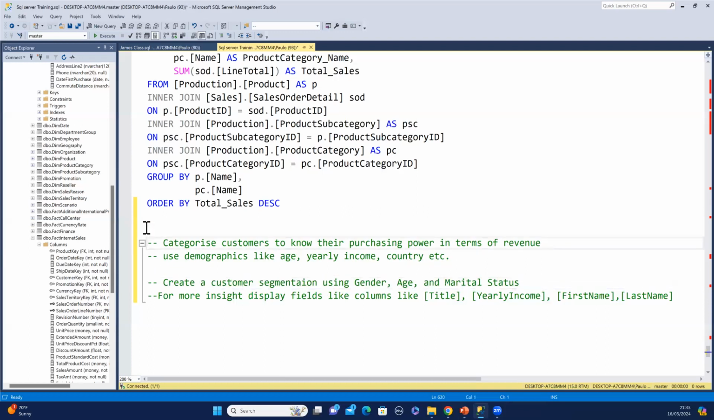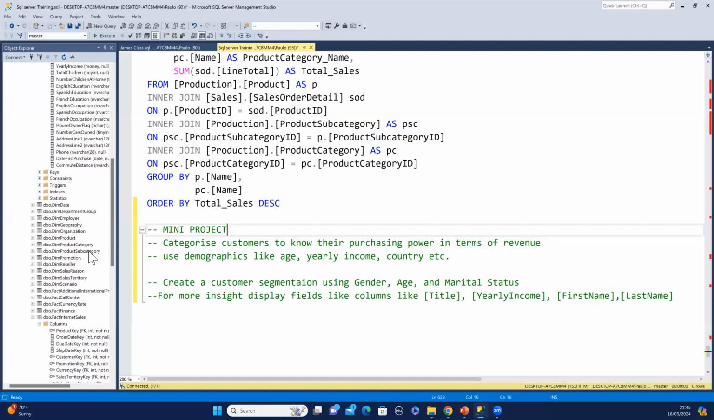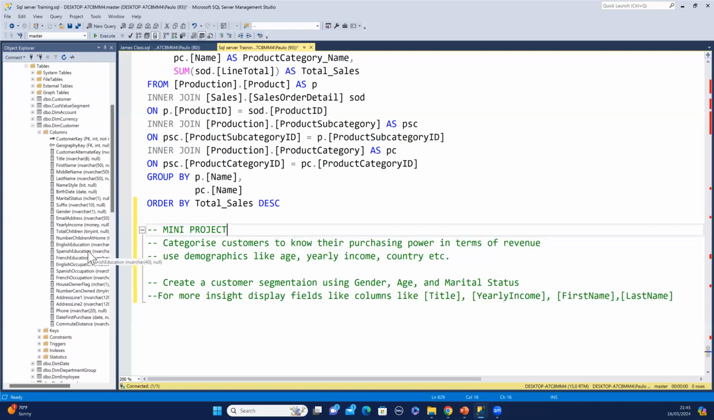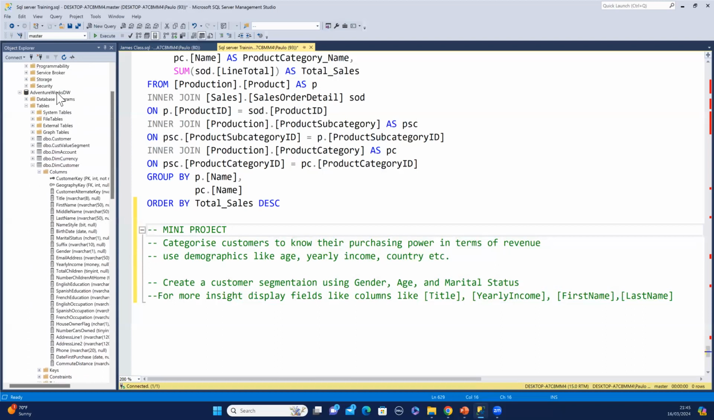So let's start because of our time. And I hope we'll be able to explain it in 45 minutes. So, categorize customers to know their purchasing power in terms of revenue. When I say categorize customer, I know that, okay, that means I will need it. I'm using AdventureWorks with DW. That is AdventureWorks Data Warehouse, right? That's what I am using.